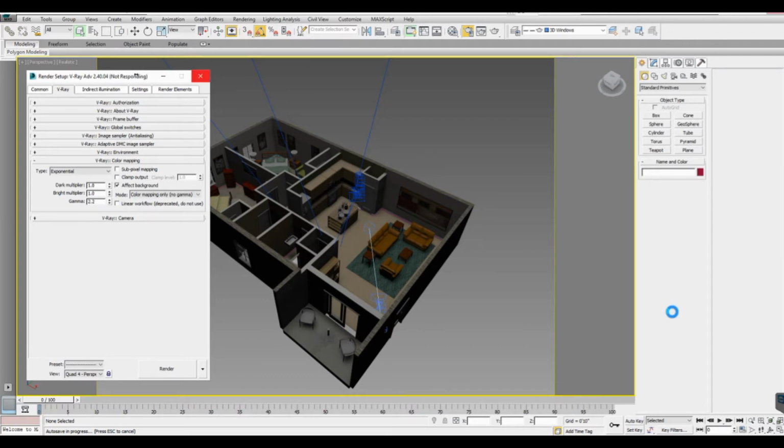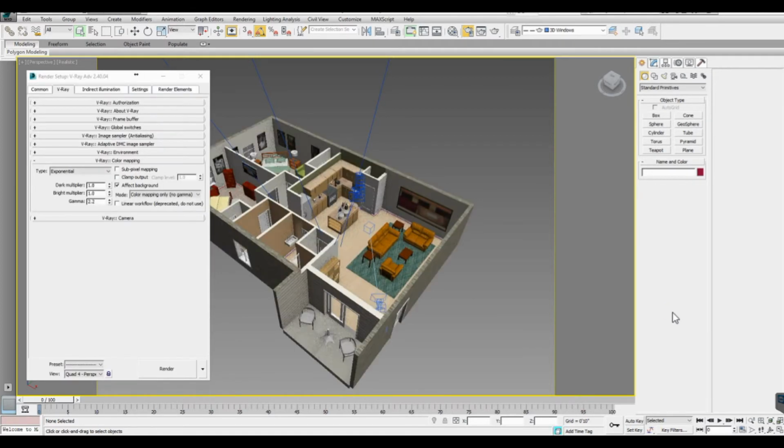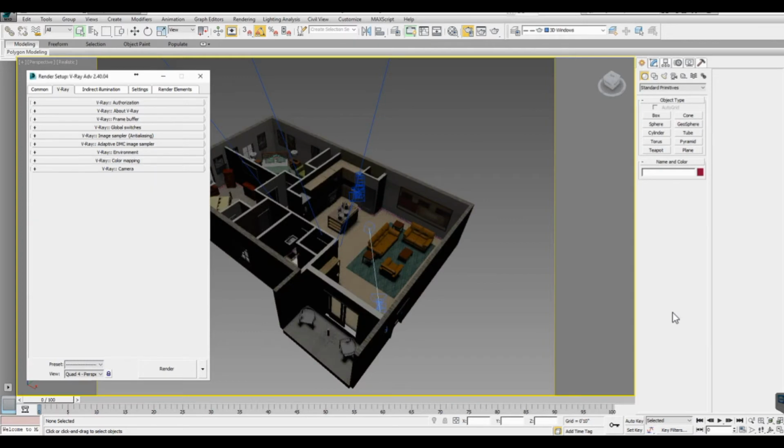There goes that autosave. Because it's a fully functional solid model, those polygons get up there, so it takes a little while with those autosaves.